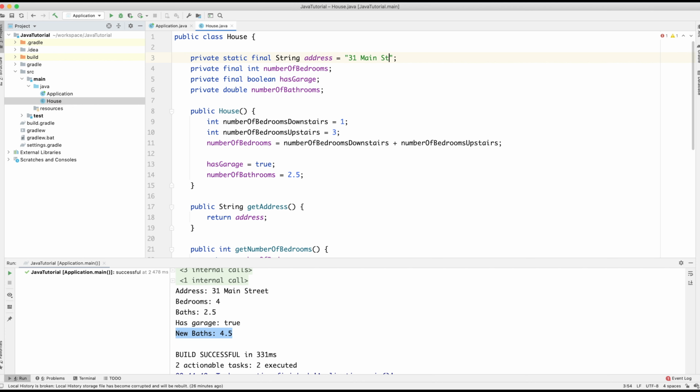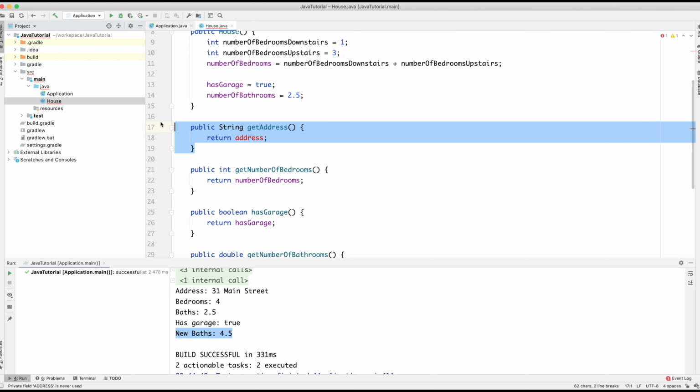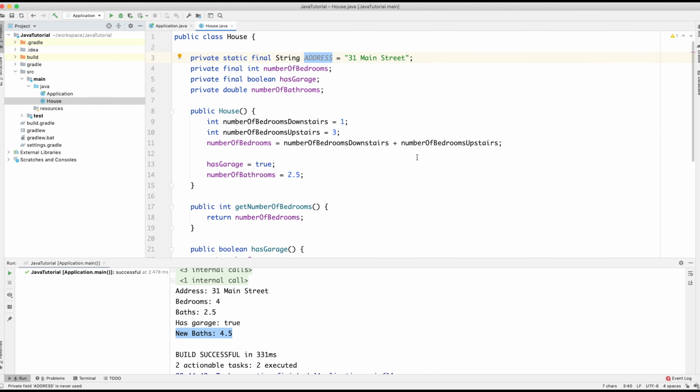31 Main Street. We now have a static variable for the address that's part of the house class rather than as part of the house object. And also to note here, because of the fact that it's static, it has a different naming convention. So instead of a lowercase address, we simply type ADDRESS all uppercase. We can also remove the getter, so we don't need to get the address anymore. So we now have an address that we set as a static variable. Hopefully that makes sense, but we will go into more detail with this when we create some applications.